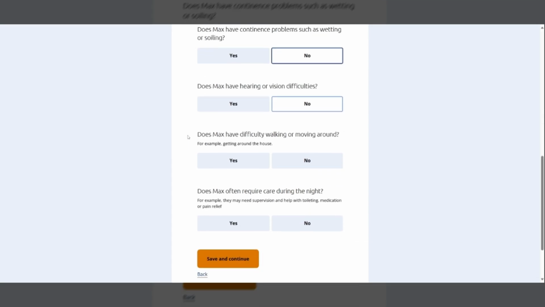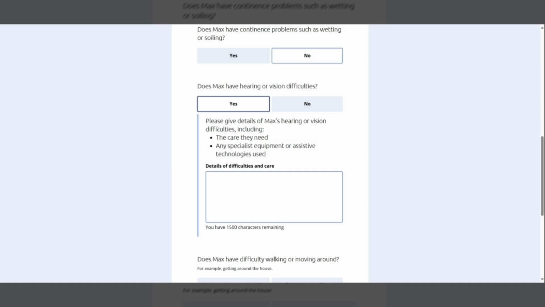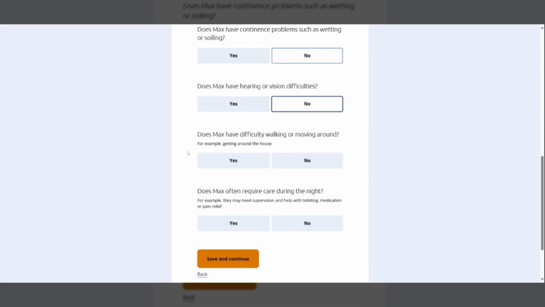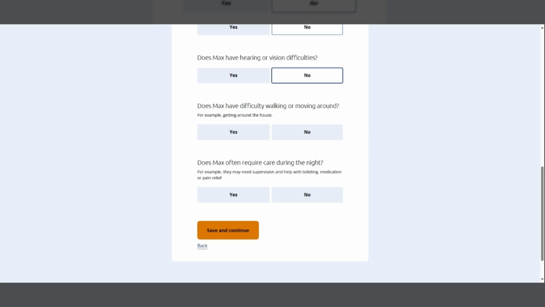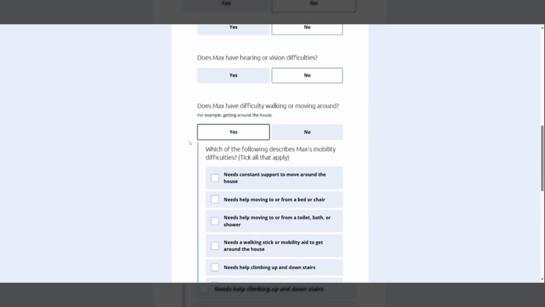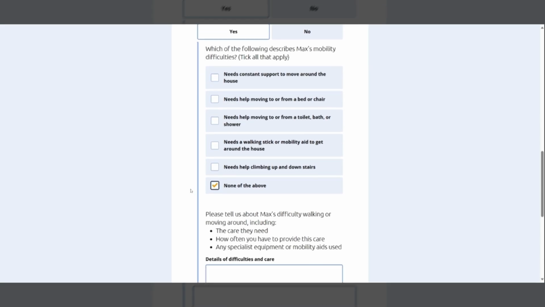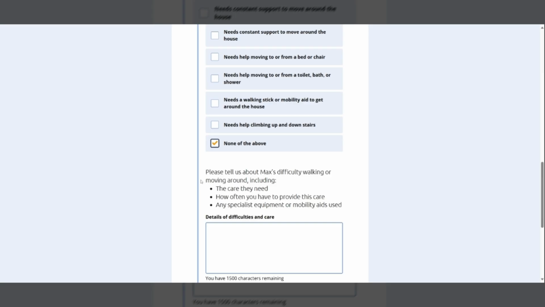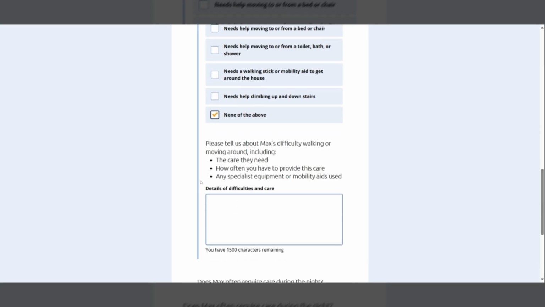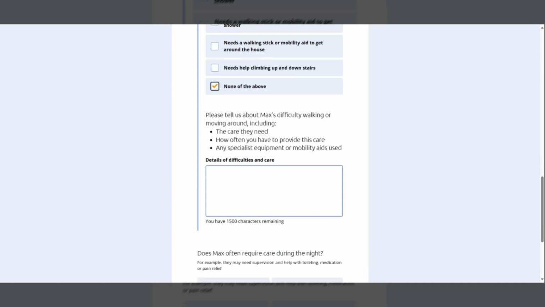Does Max have hearing or vision difficulties? Again, if yes, you're given a free text box to give details of difficulties and care. Does Max have difficulty walking or moving around? If yes, you can tick all that applies on this list. Or none of the above. Please tell us about Max's difficulty walking or moving around. Again, you're given a free text box with details of difficulties and care.